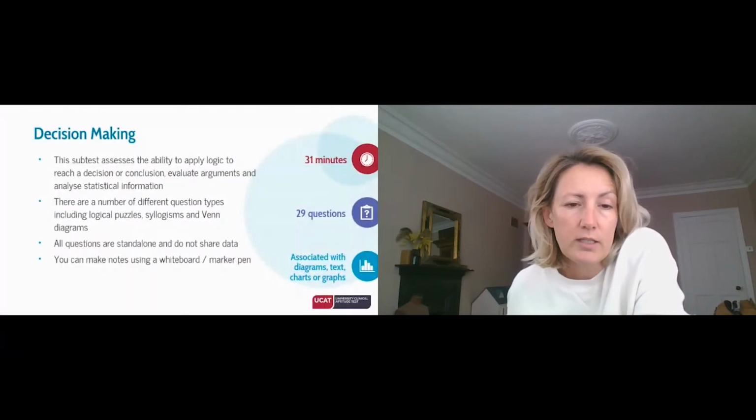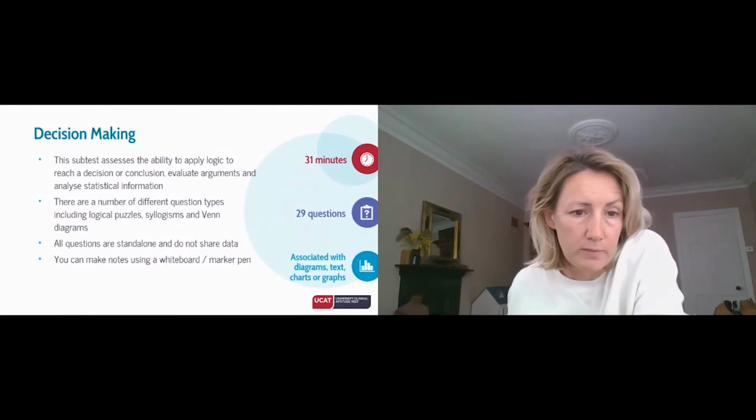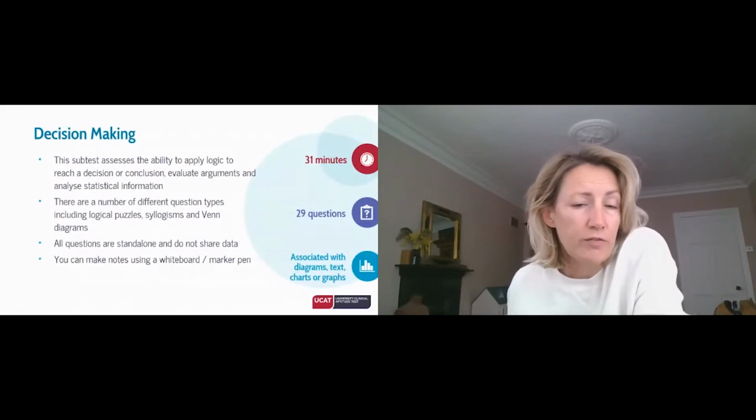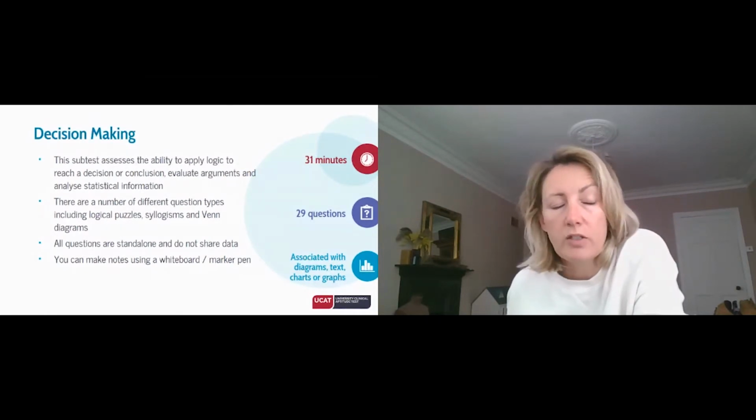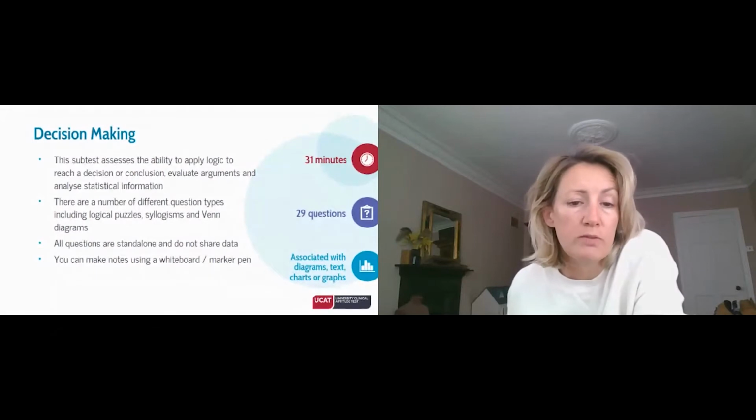The second subtest is decision making. Slightly longer on each question in this one, 31 minutes to answer 29 questions. This is looking at your ability to apply logic to reach a decision or conclusion. So it's analysing statistical information and evaluating arguments. There's quite a wide variety of question types within the decision-making subtest. You might see logical puzzles, syllogisms, Venn diagrams, and other question types.